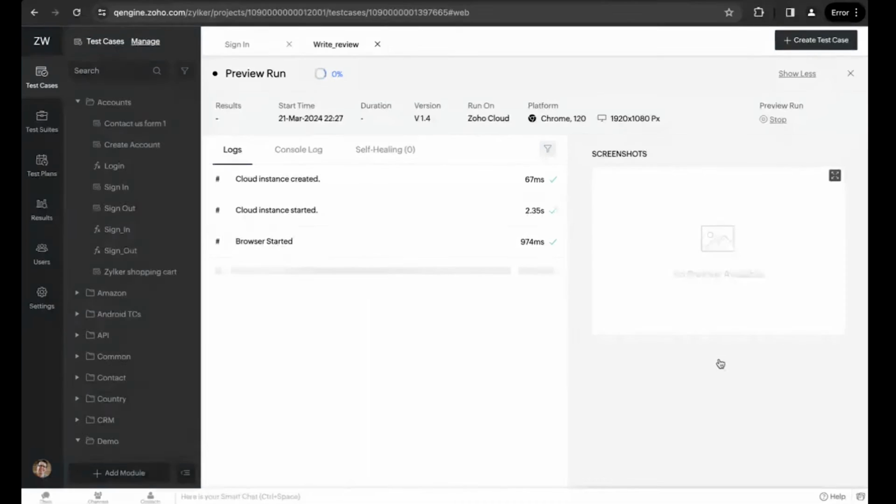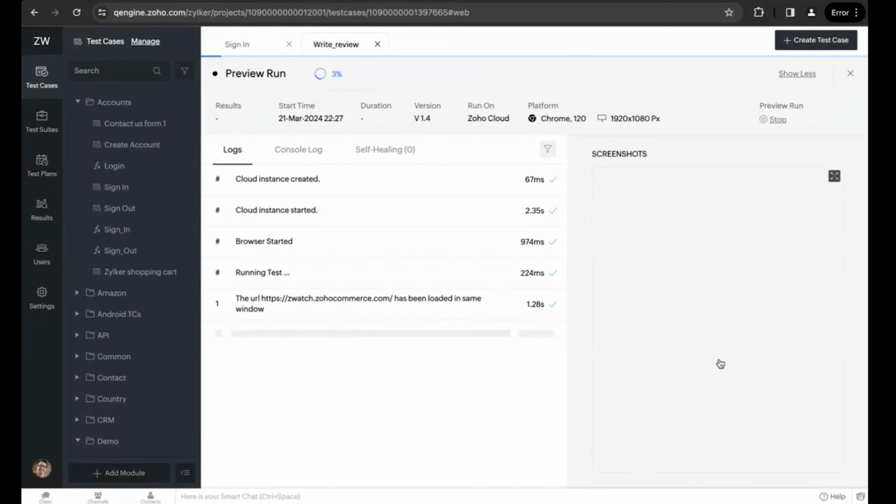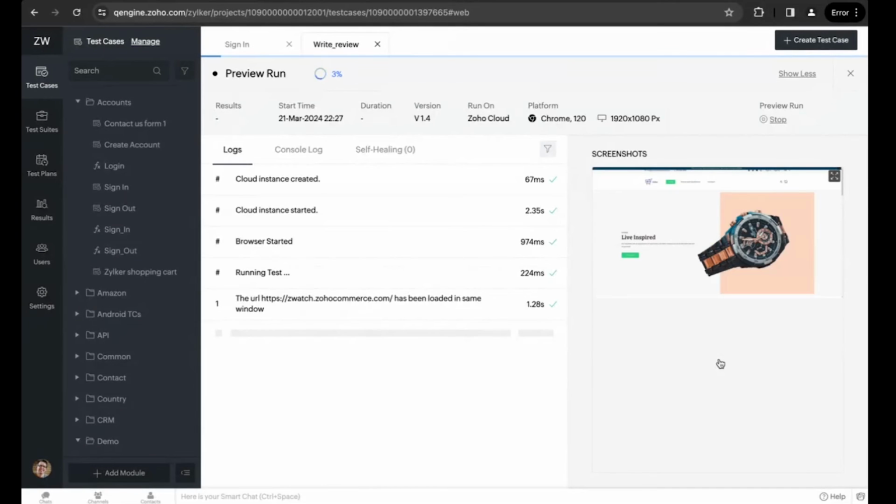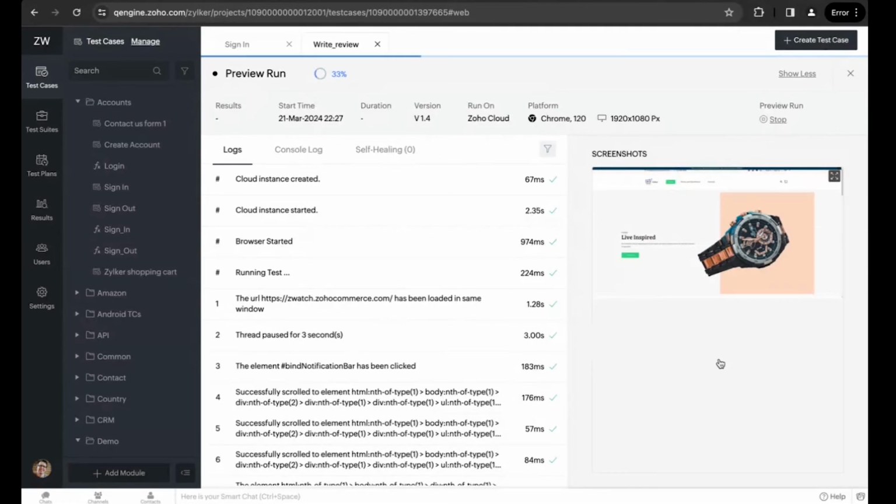So the test case is running, and while it is running, sometimes you might face issues like this. For example, the particular website that we were testing has this limitation that you can only log in using a particular account like 20 times a day or something like that. So that was the issue we faced.